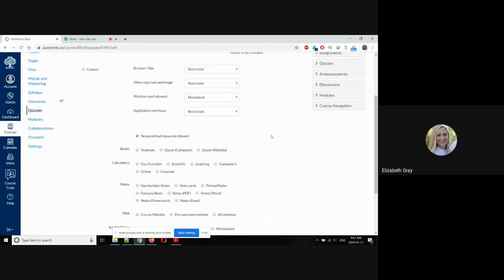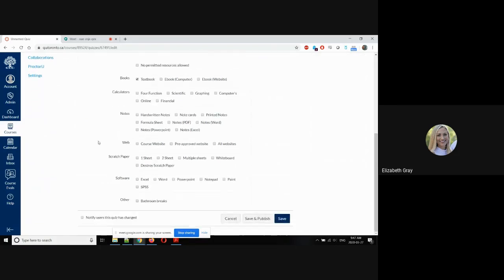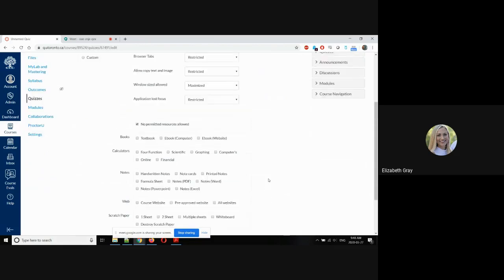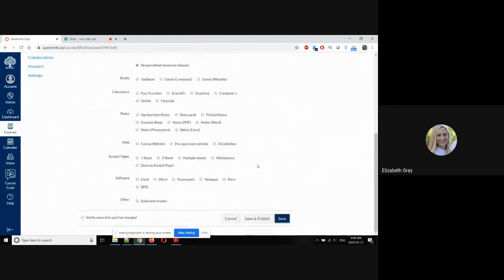If you scroll down, you're able to select specific resources you want to allow your test takers. If you don't want to allow anything, you would just select no permitted resources. And then after making those selections, you would just hit save. So an important thing to remember is after you have made any changes, or after you want to make any changes to this exam, you need to make those in Canvas, not in ProctorU.